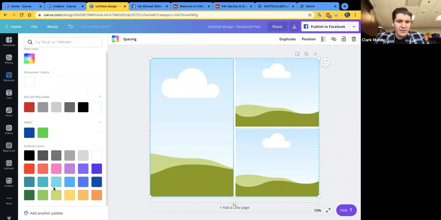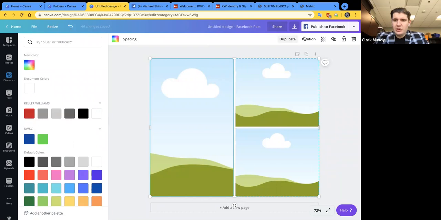And then you've also got default colors in another palette as well. We can duplicate things. We can change the positioning, which you'll see as we edit and go through there. You can also link it to external websites. You can lock things down as well and delete.